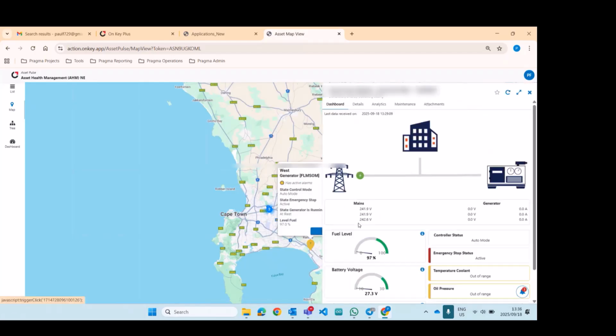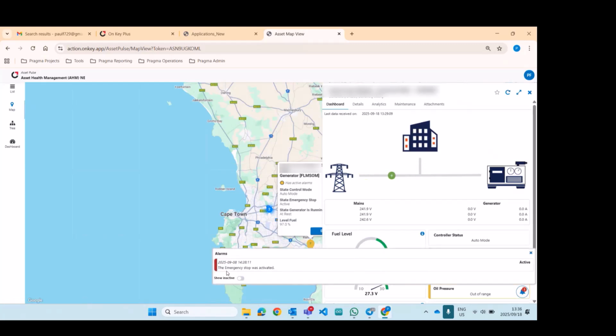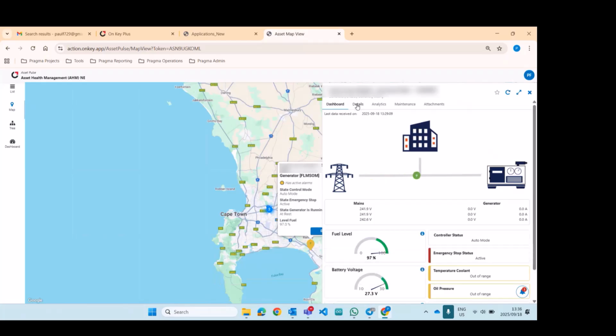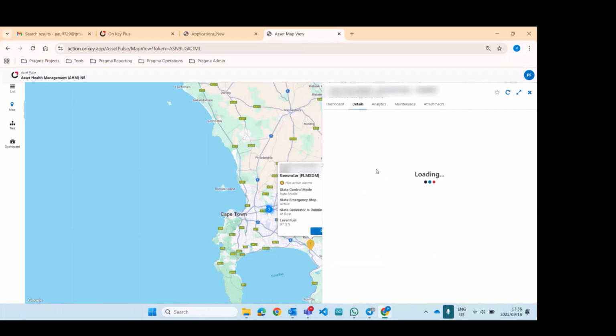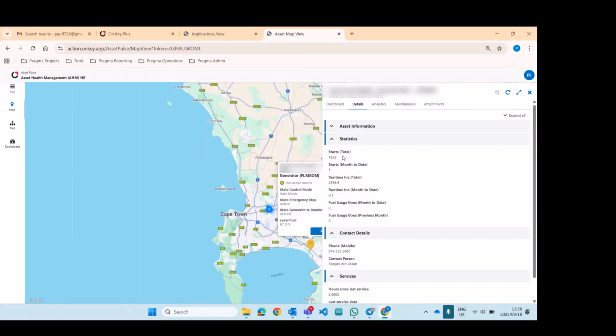The dashboard view provides in-depth information on the different monitoring points of the selected asset. Here we can see an active alarm on the generator, indicating that its emergency stop was activated. In the Details tab, you'll find the asset service history, contact details, statistics, and asset information. It's important to keep this information up to date.